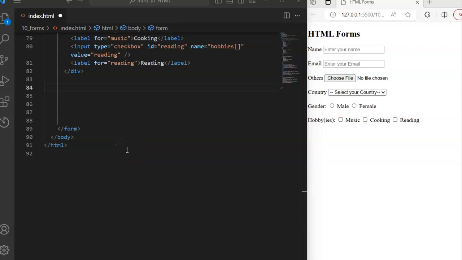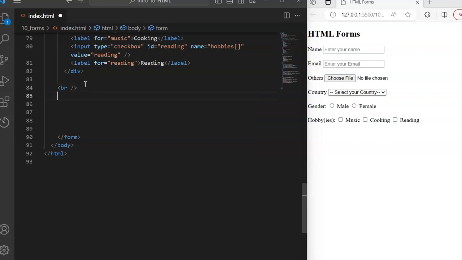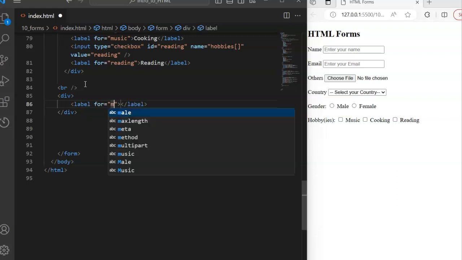Now, considering the last section of the type of input field that we have in HTML form elements, we're going to be looking at the textarea input field. For the textarea, I just add a break so that I have some space, and I create a div to house it. Then, as usual, I create the label. Let me call this the bio. I want to take the biography of the user.